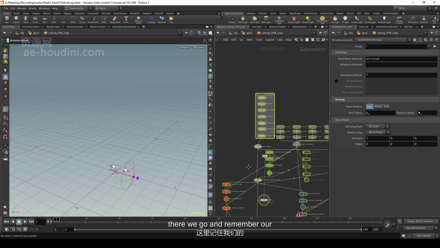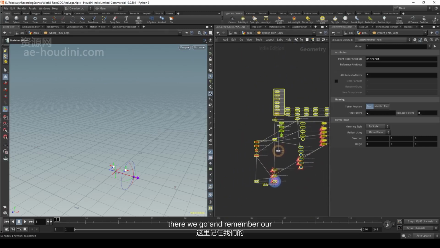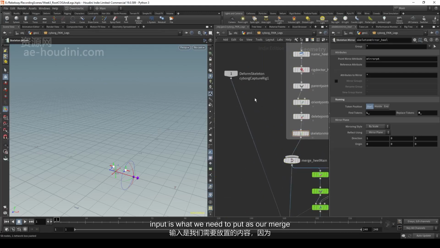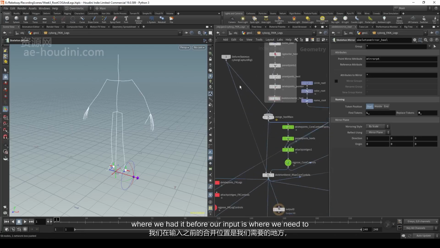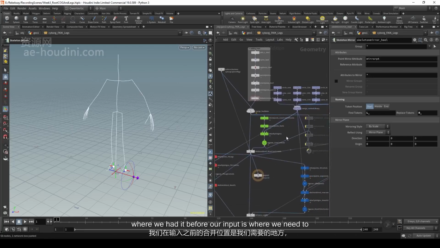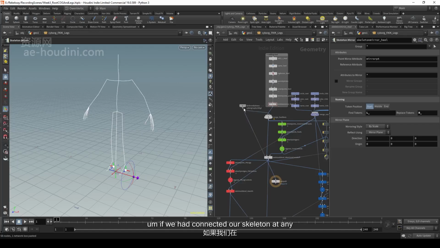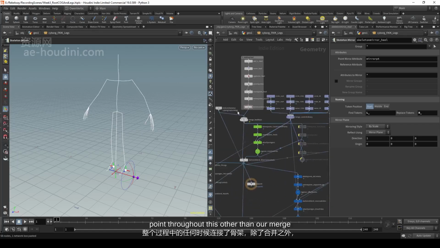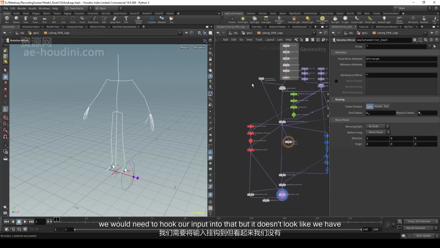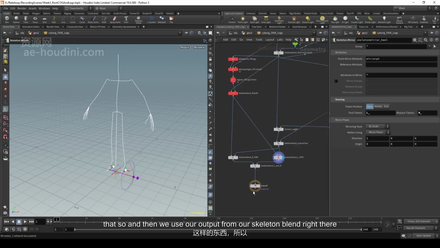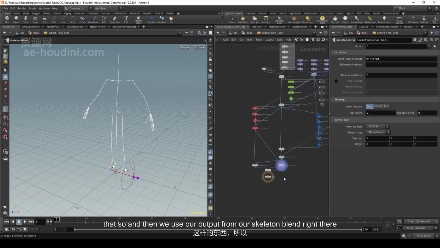There we go. And remember, our input is what we need to put as our merge, where we had it before. If we had connected our skeleton at any point throughout this other than our merge, we would need to hook our input into that, but it doesn't look like we have that. And then we use our output from our skeleton blend right there.